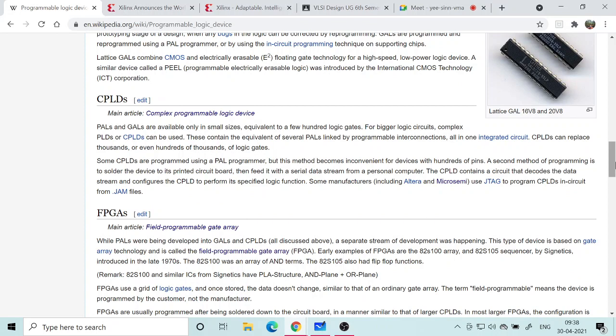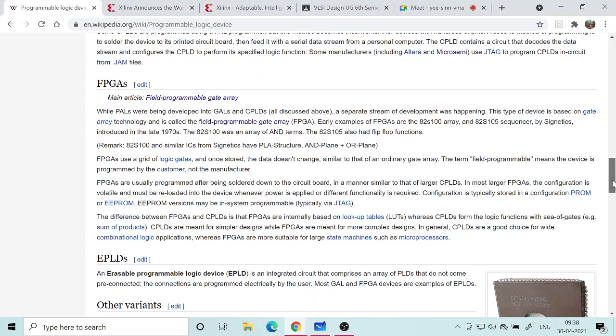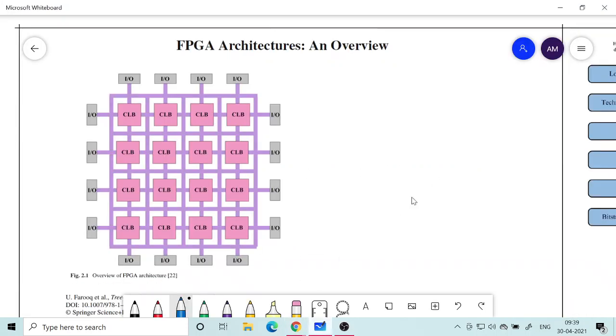So it contains simple PLDs like PAL and PLAs, and they are connected together to form complex PLDs. And then we have what is called as FPGA. Okay, so that is what I want to discuss. So let's go. I hope you can see my screen. So we will discuss the architecture of an FPGA.